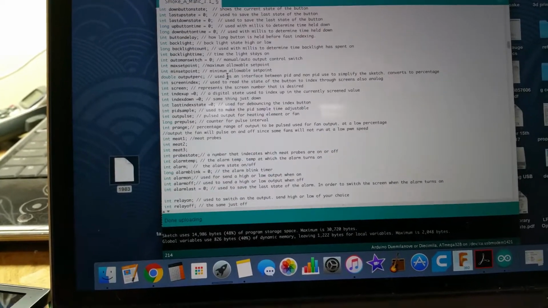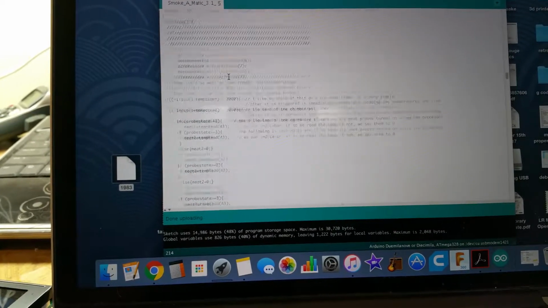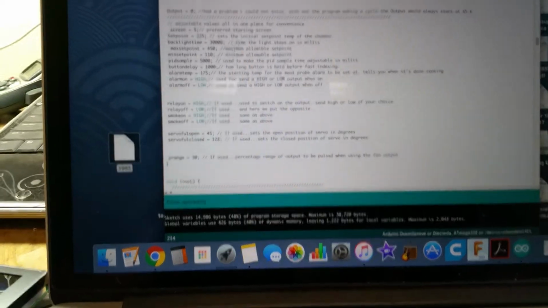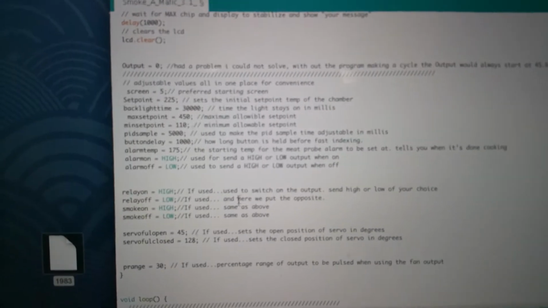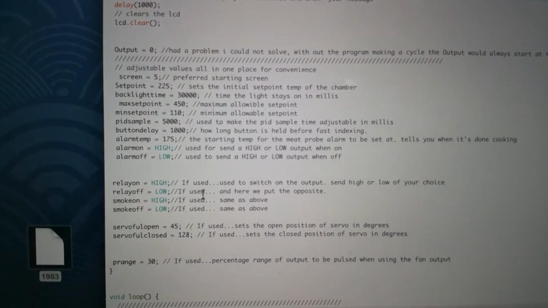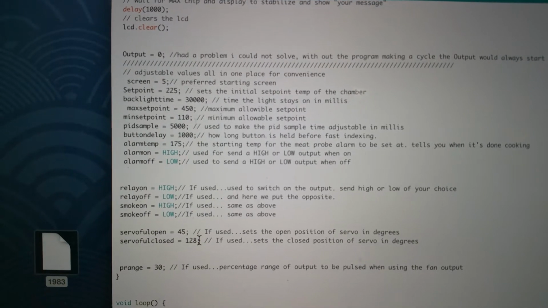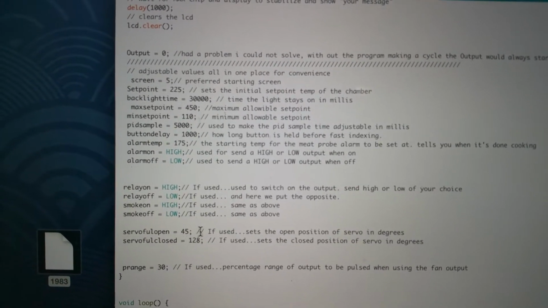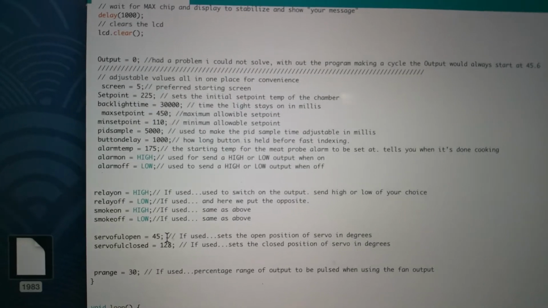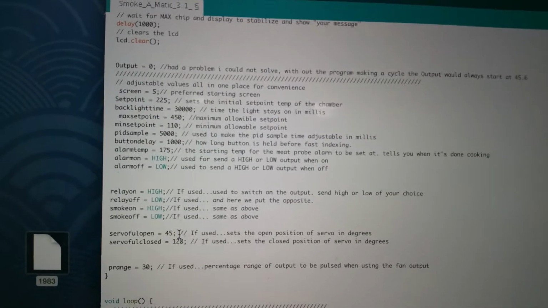And we're going to go up here. I might have skipped it. Right here, this is one area I put all of the settings for convenience, and we have our servo full open, servo full closed, and then you can just set your values in there. Upload it to the Arduino, and then you're good to go.